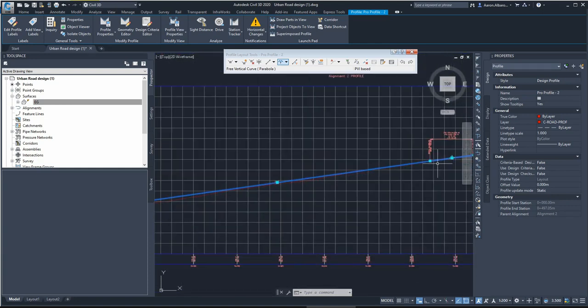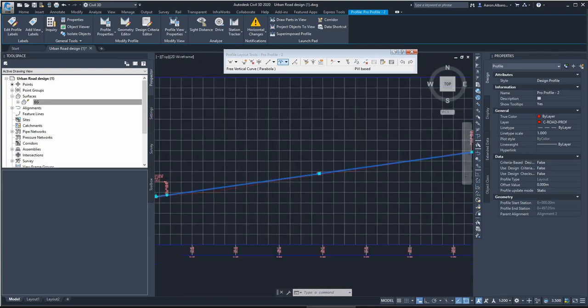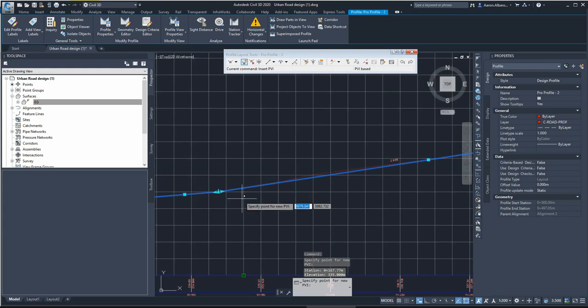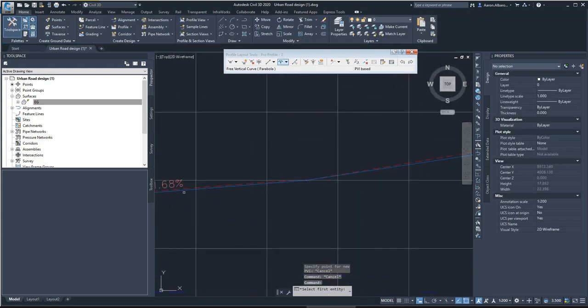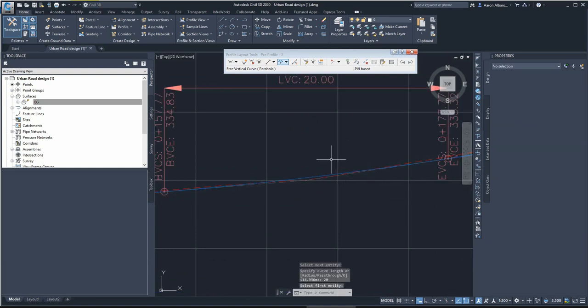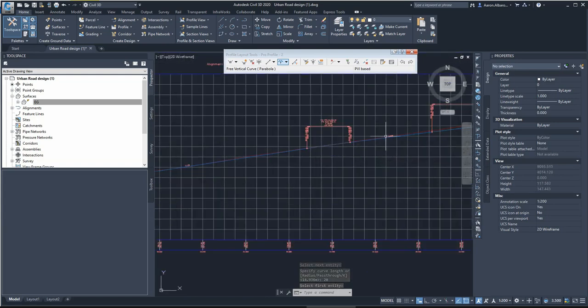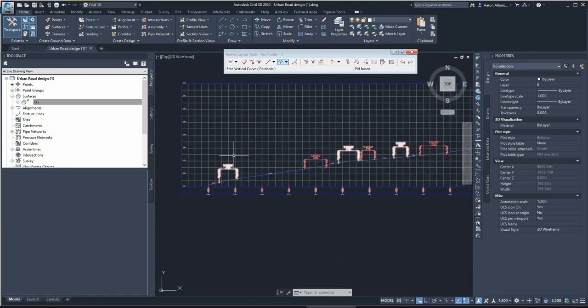That's still sitting above. I don't want it to be sitting above. I would like to add another point here and curve these two entities with 20, enter. That's a better fit, so I can keep the road below the existing surface.